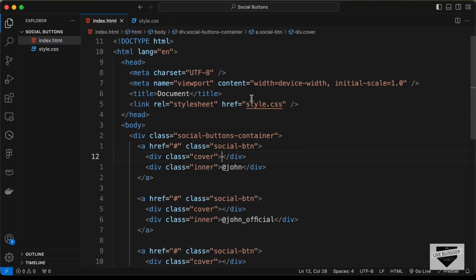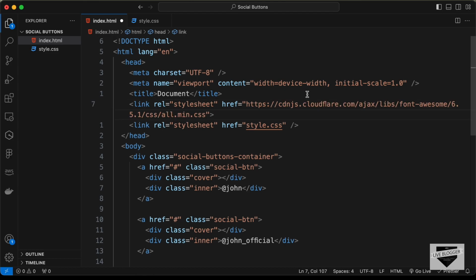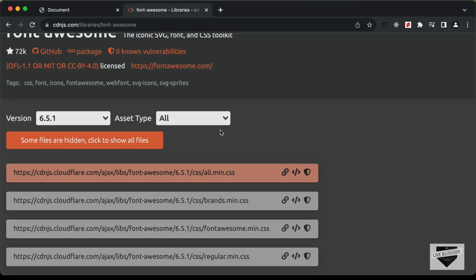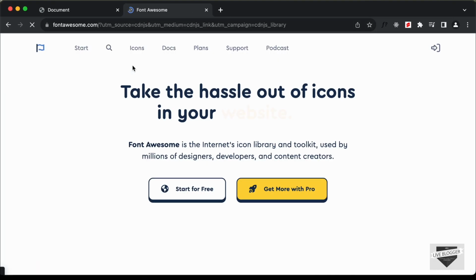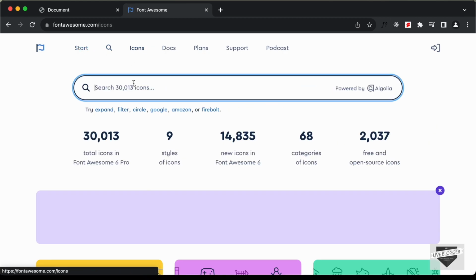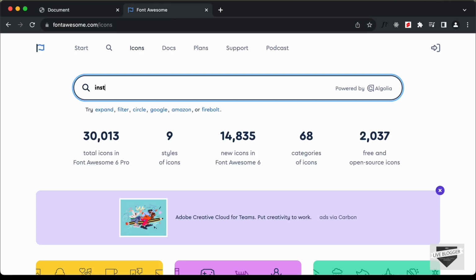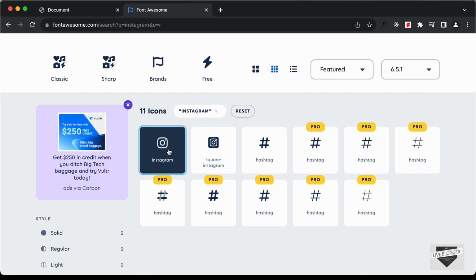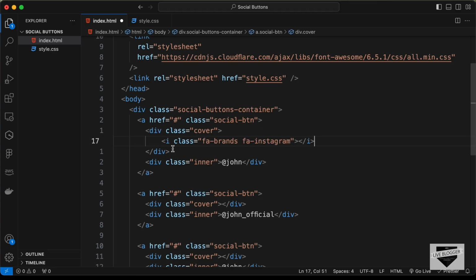And let's go ahead and create a link tag. And here in the href, I'll just paste the URL. And now here we can use the Font Awesome icons. So if you go to the Font Awesome website, let's click on fontawesome.com. And let's go over here to icons. And let's search for an icon. So let's search for Instagram. And here we can see we have all these icons. So let's click on this icon right here. And here we have this code that we can use for the icon. So let's click on this to copy it. And let's paste it over here.